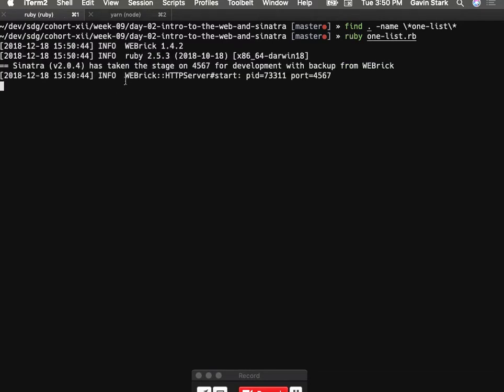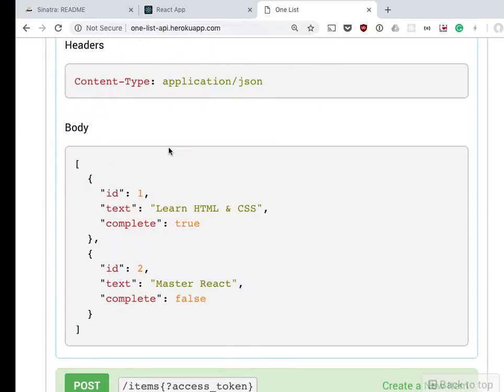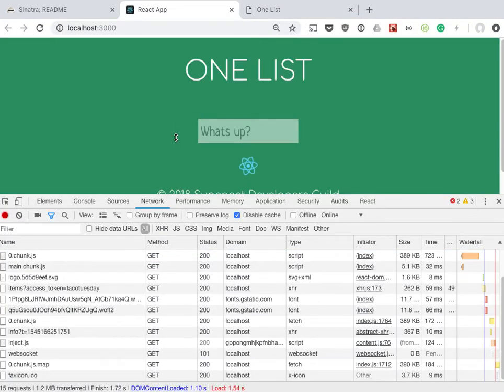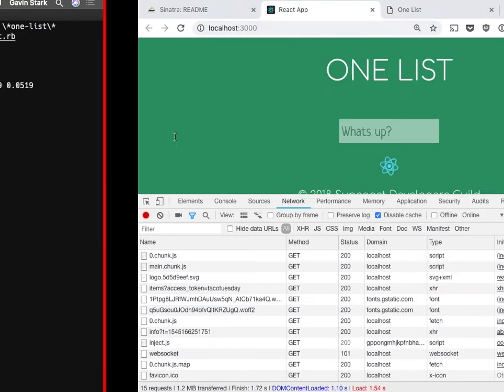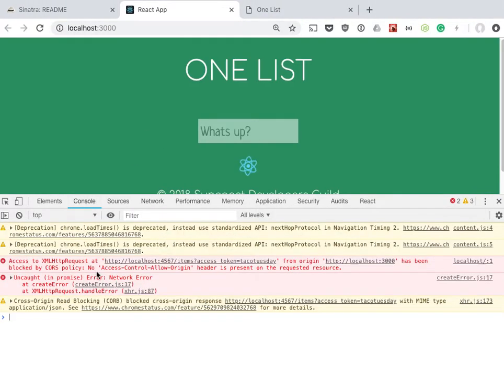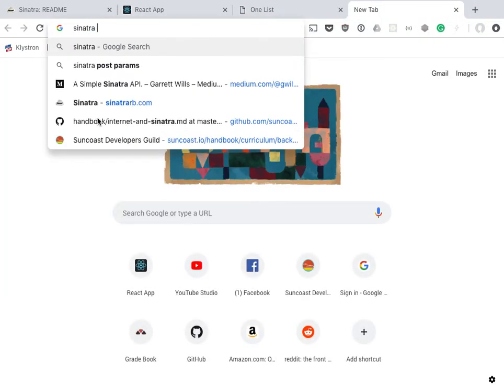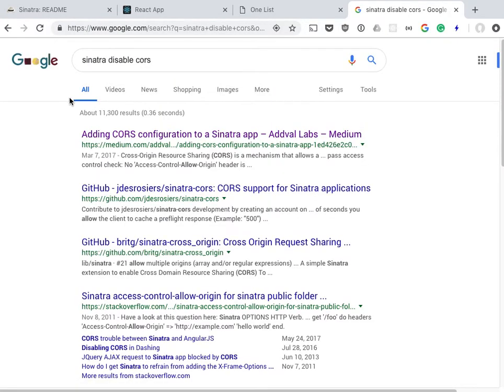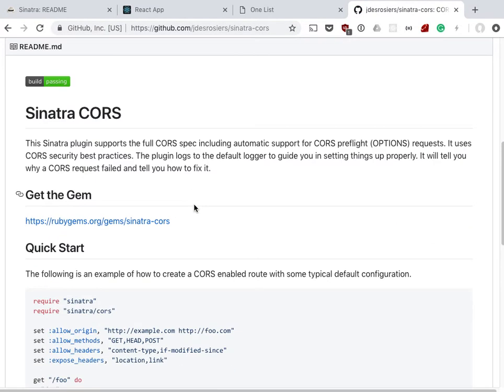Ruby one list. So here's our Sinatra app running. And if we reload our one list, nope. Oh, CORS. So remember when we had those APIs that wouldn't let us use them from the web? It's the same thing here. And there's a way to turn it off for Sinatra.